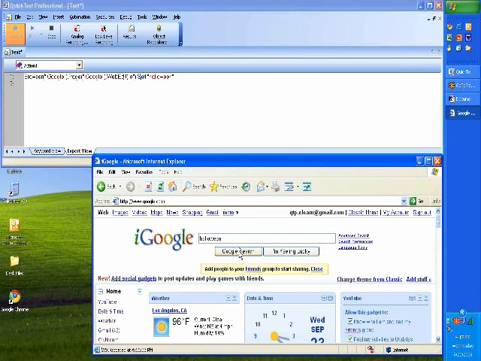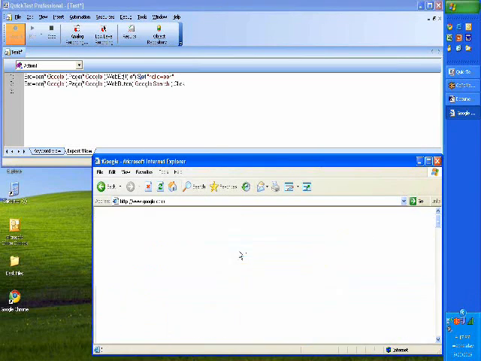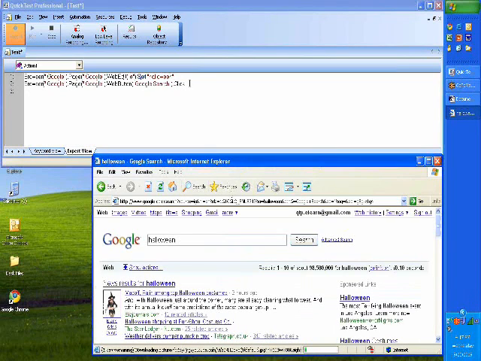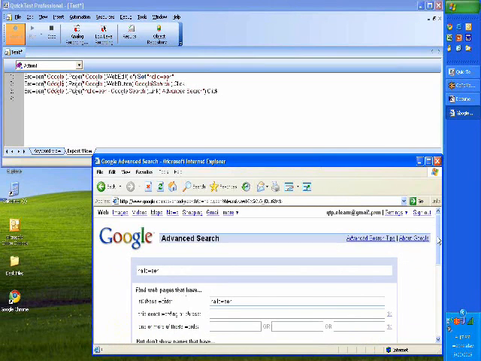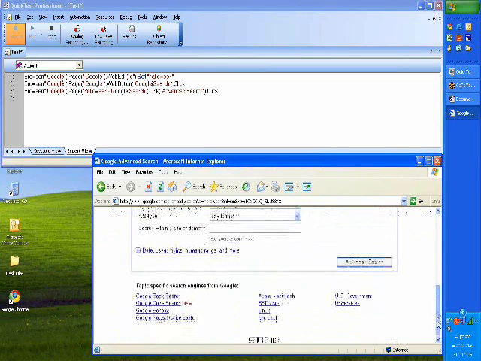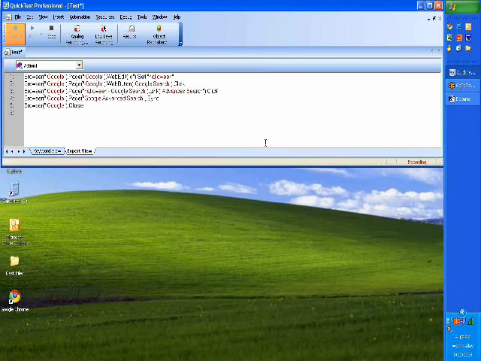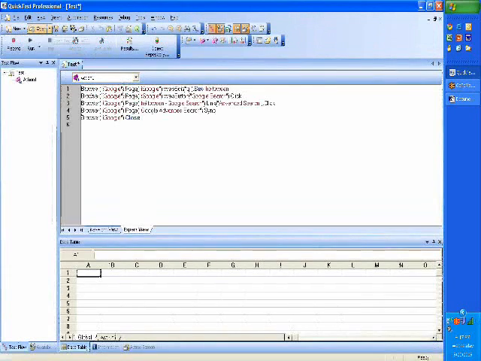Now I can go and click on Google search. When I clicked on Google search, it again generated another line of code. And I can then say, let's say, advanced search. And it has displayed the advanced search page for me. I can now close the browser and say stop recording. So what this did is it generated 5 lines of code for me.